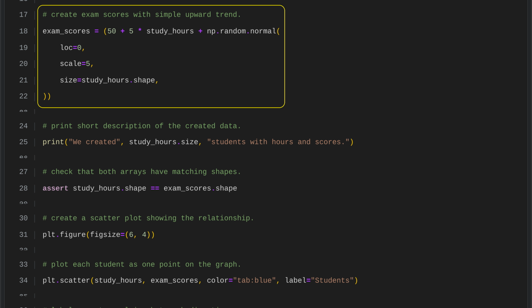We create exam scores that generally rise with study hours by starting from a base score of 50 and adding 5 points for each hour studied, forming a simple linear trend. To make the data more realistic, we then add random noise drawn from a normal distribution with mean 0 and standard deviation 5. This noise is generated to match the size of the study hours data, so each score gets its own small random adjustment. The result is a set of scores that usually increase with more study time, but still show natural variation.